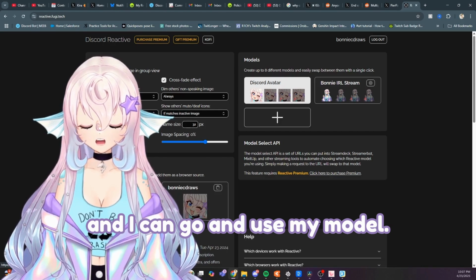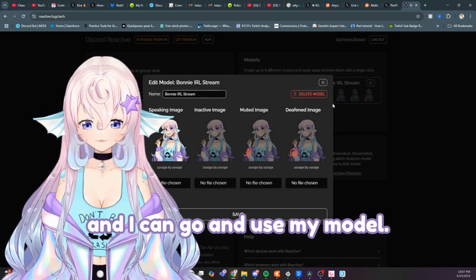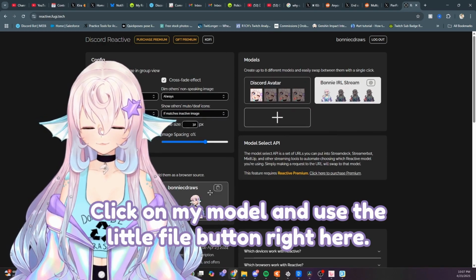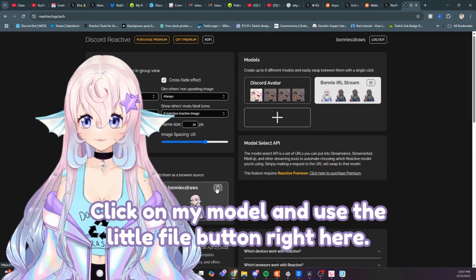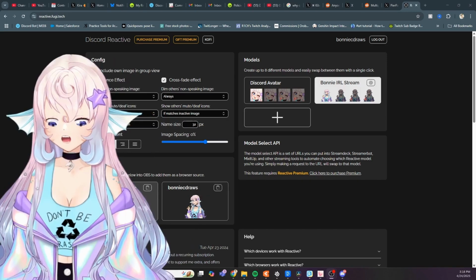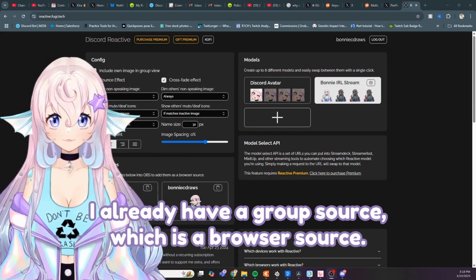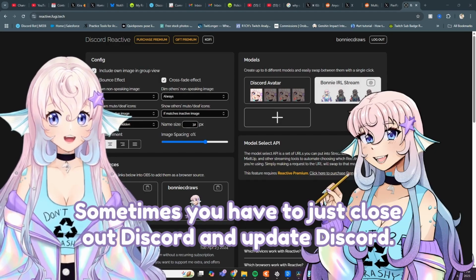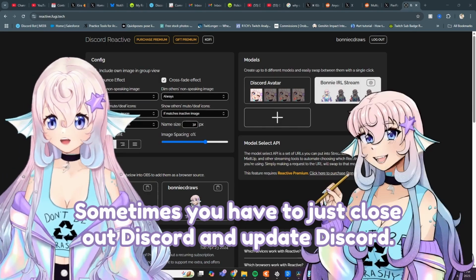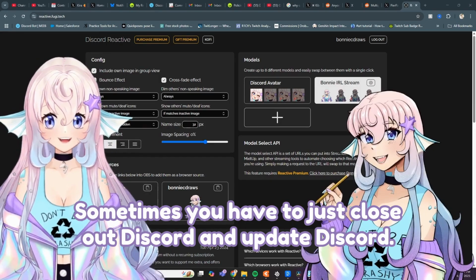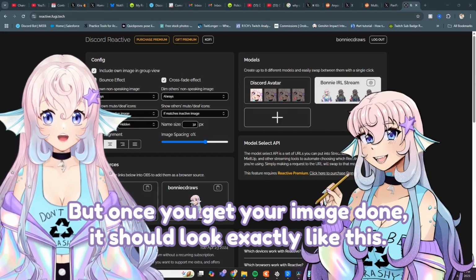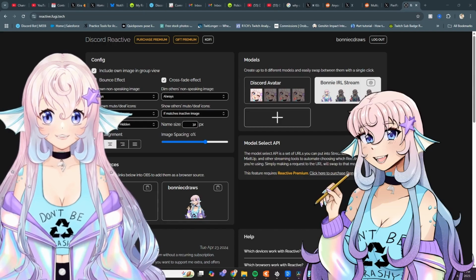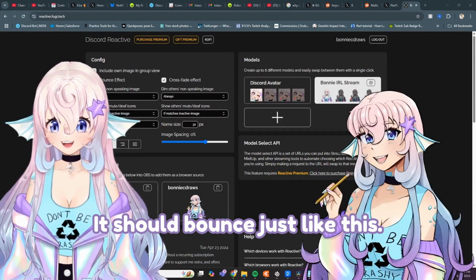and I can use my model, click on my model, and use the little file button right here. I already have a group source, which is a browser source. Sometimes you have to refresh the cache. Sometimes you have to close out Discord and update Discord. But once you get your image done, it should look exactly like this, and it should bounce just like this.